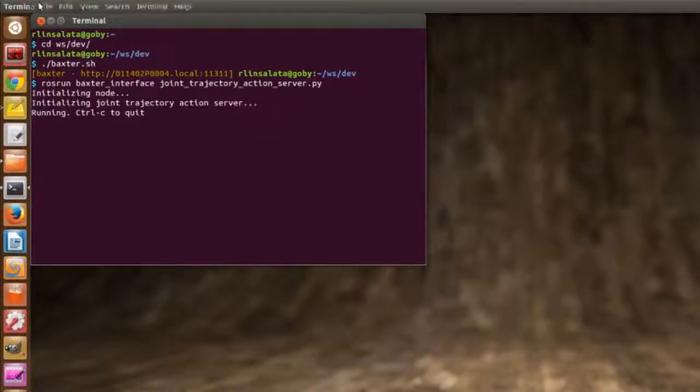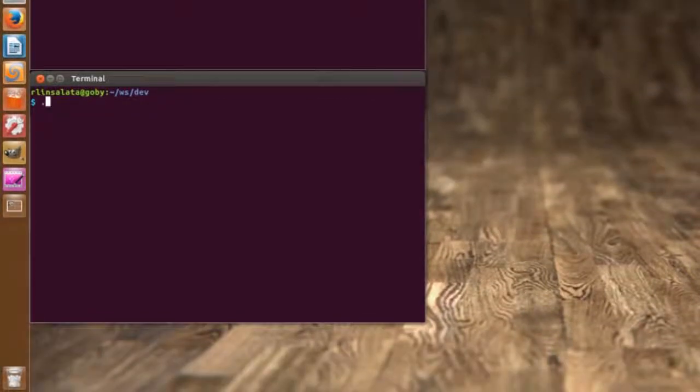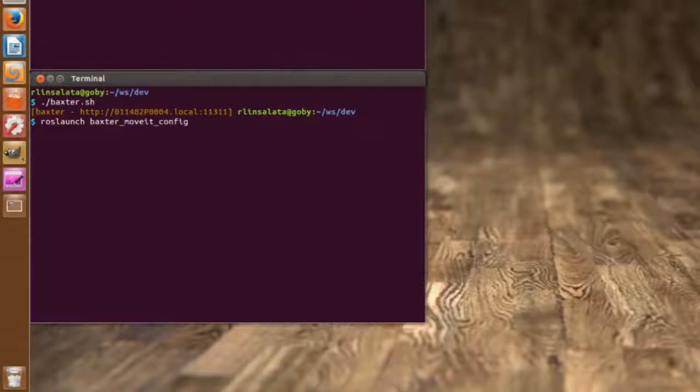Then we're going to open up a new terminal and start our SDK shell again. Now, this assumes that you've already installed MoveIt following the wiki tutorial. So we're going to roslaunch baxter_moveit_config and use the demo_baxter.launch.